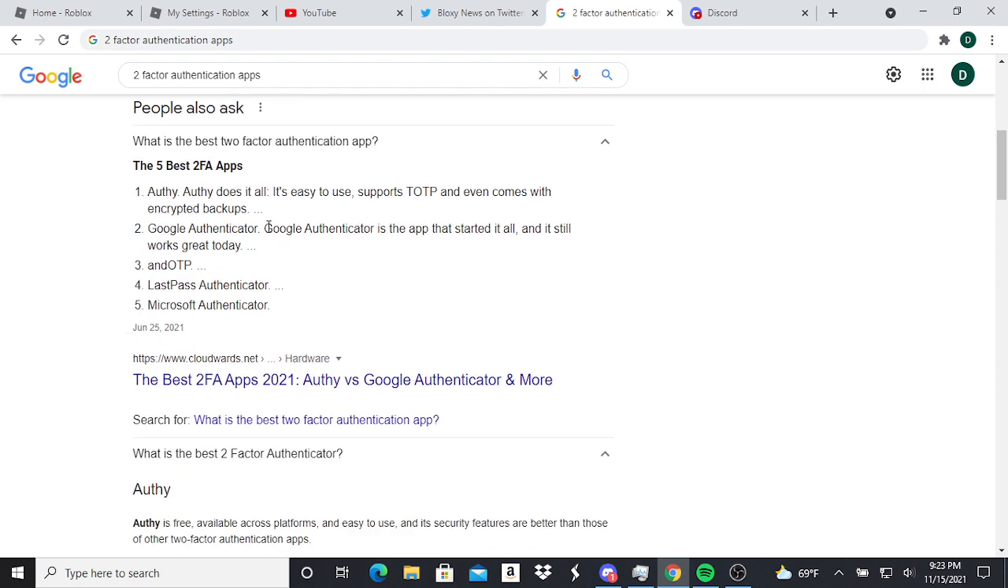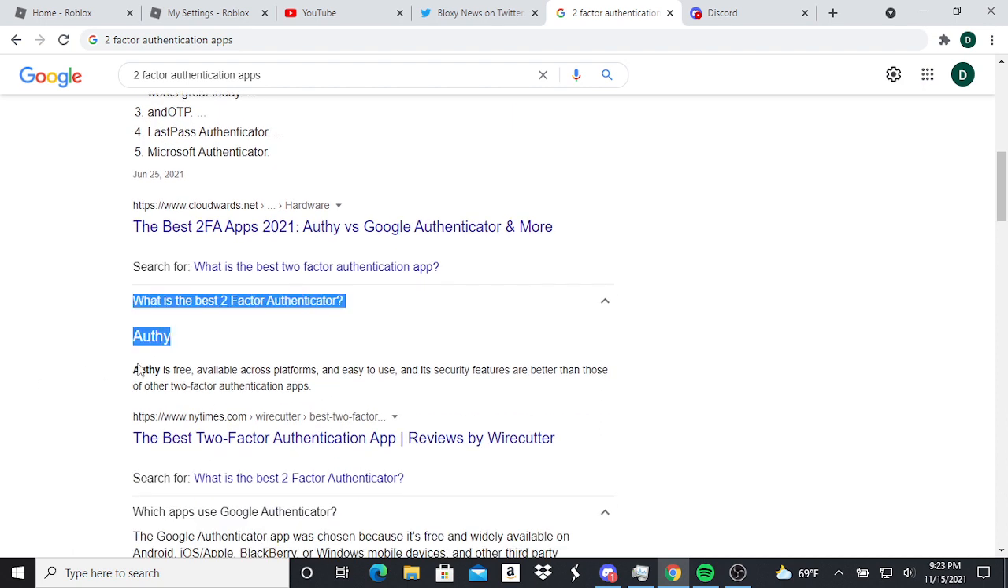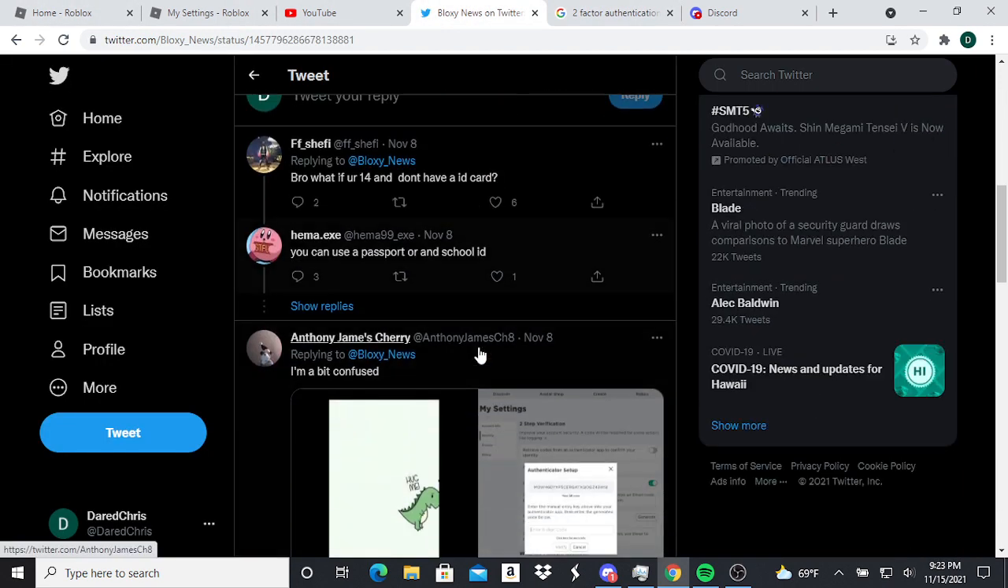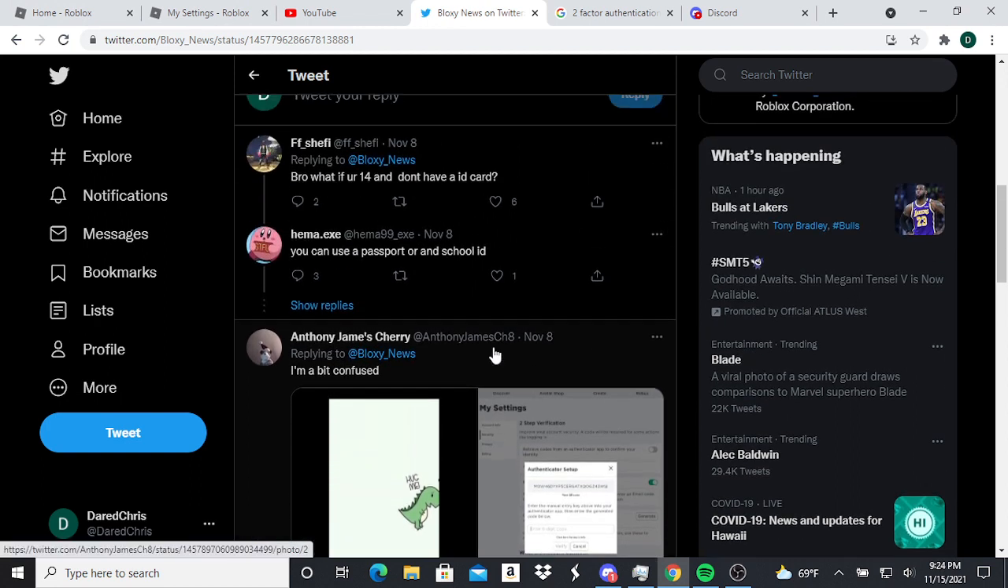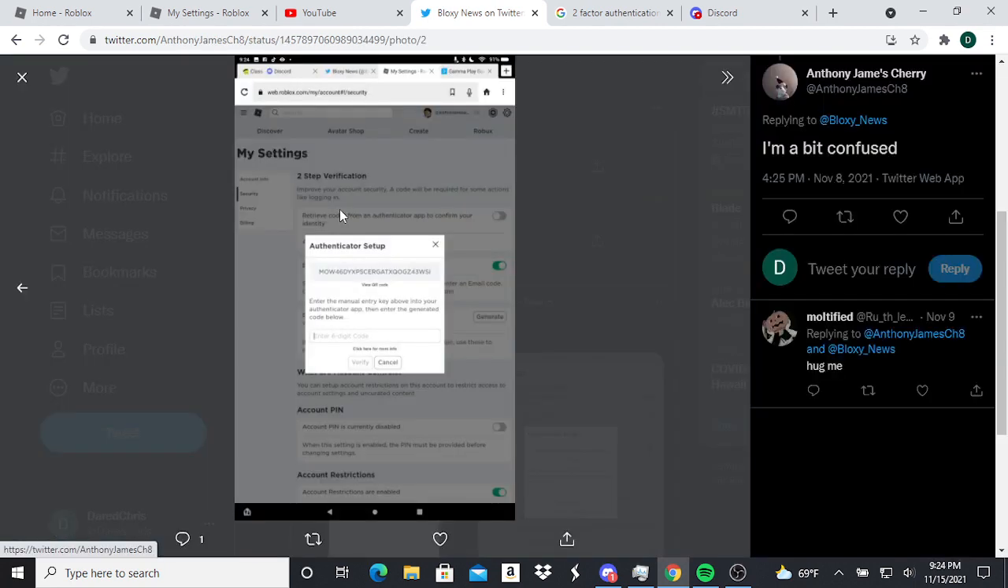And here, we're going to go look at Authy, since it seems like Authy is the first best, and it's free, available across all platforms, and easy to use, and its security features are better than those of other two-factor authenticator apps. So if you guys are looking for a really good two-factor authenticator app, which is free and easy to use, then Authy is the one, which will be linked down in the description. And yeah, so Roblox has just improved the security by adding an authenticator setup. Here we're gonna take a look at this guy who's having a problem.